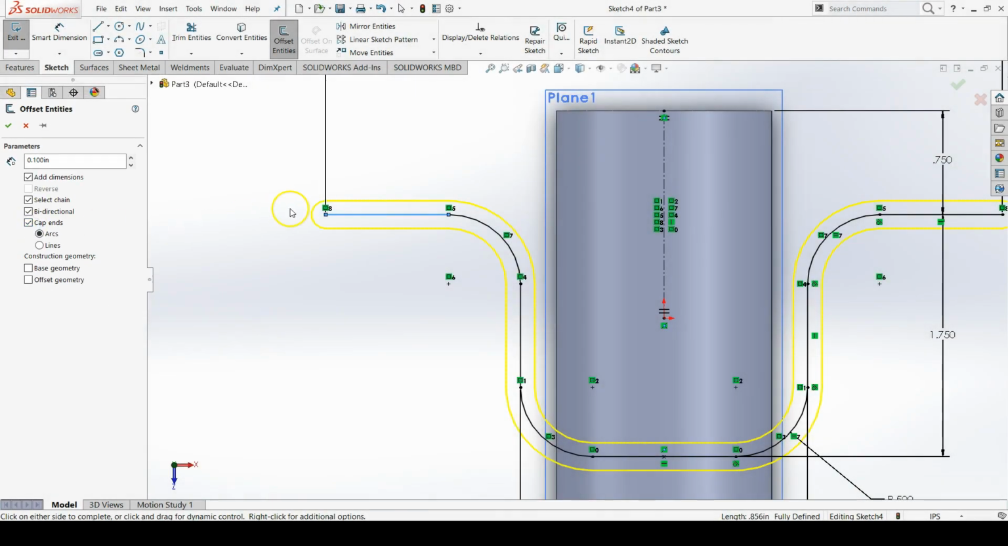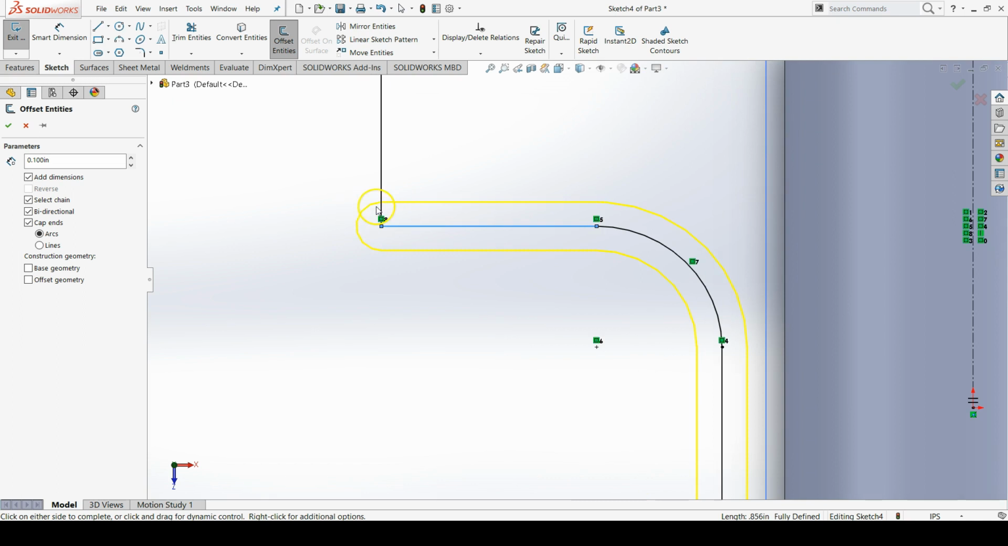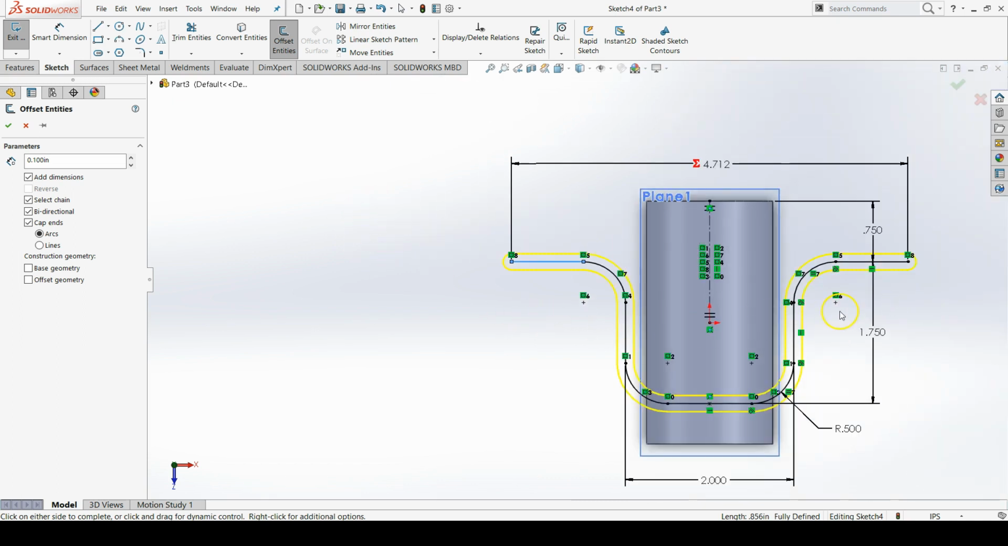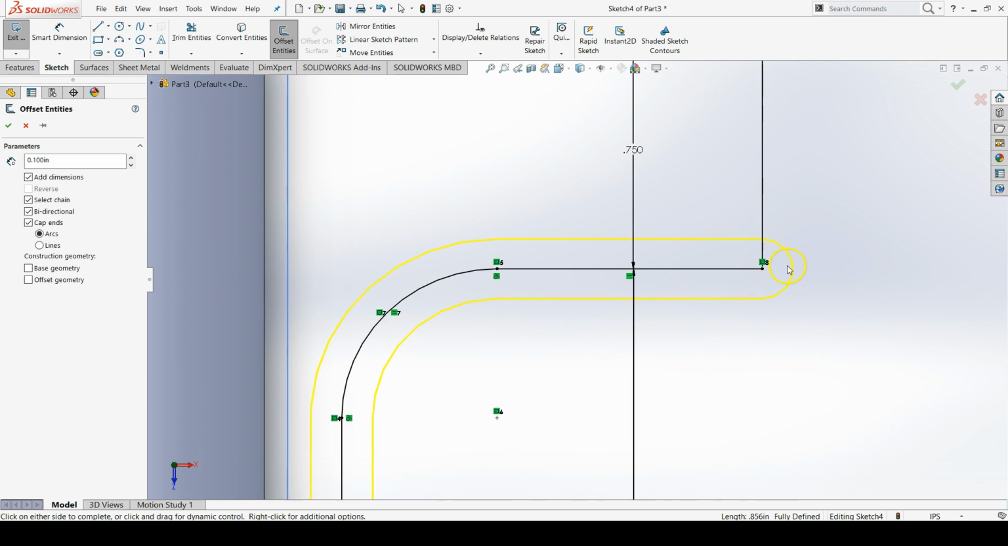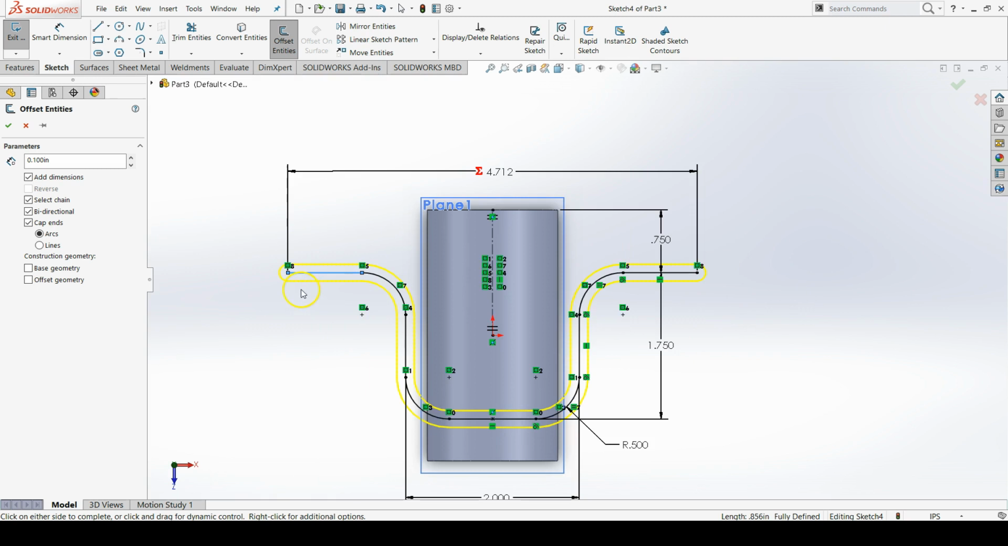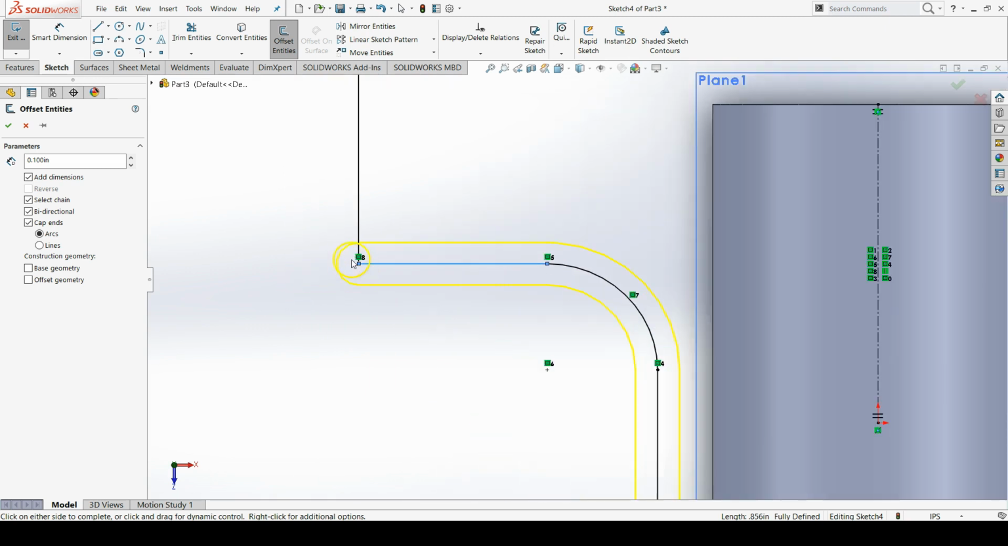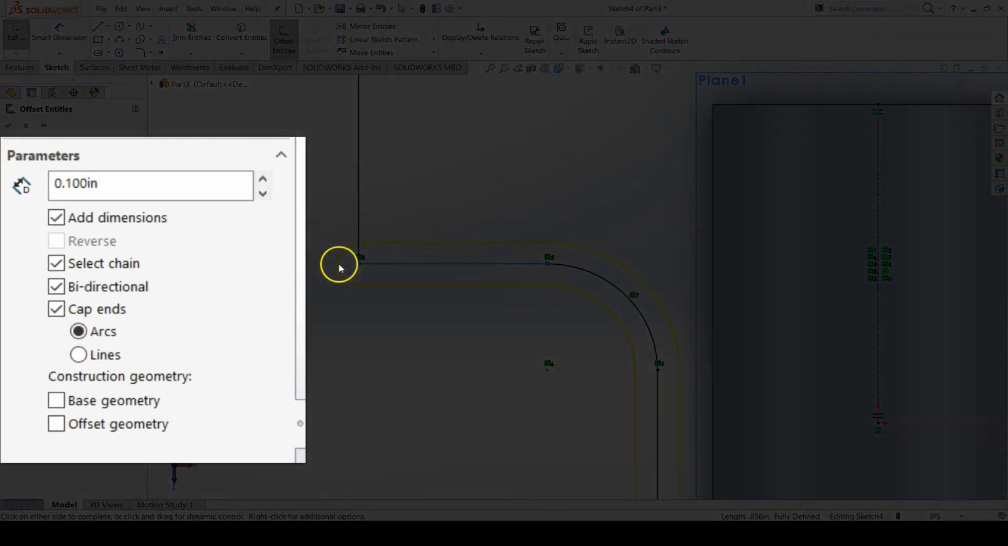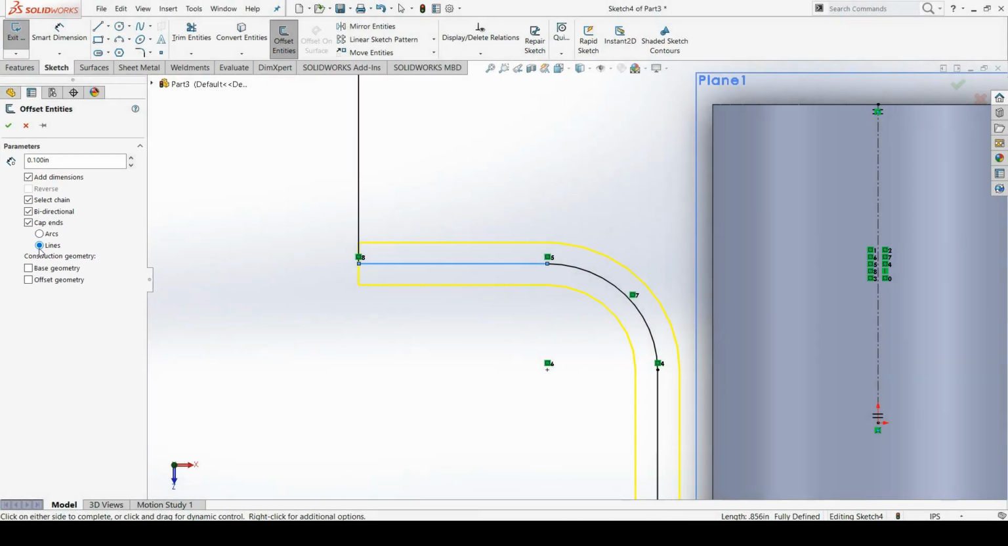What capping the end does is it puts a little cap on each end of our offset sketch, because when we offset, there is still this open area that is left open. Our capped ends are not going to be arcs though, they're going to be lines. So in the property manager of the offset entities, make sure to click on the lines bubble instead of the arcs bubble.